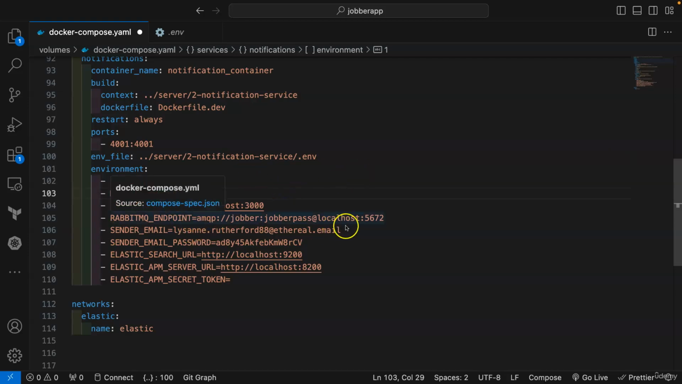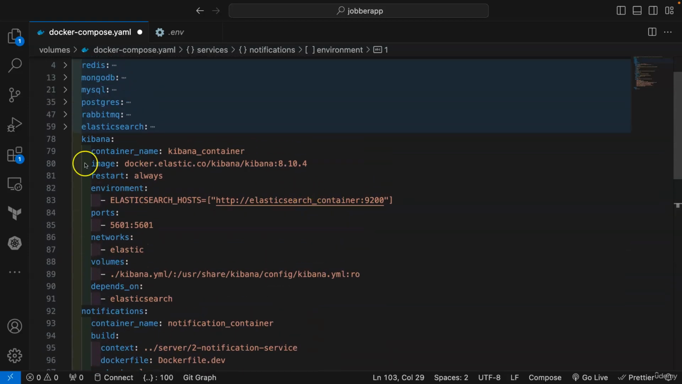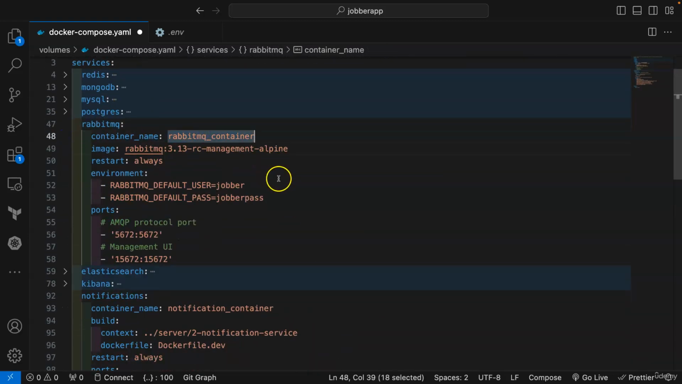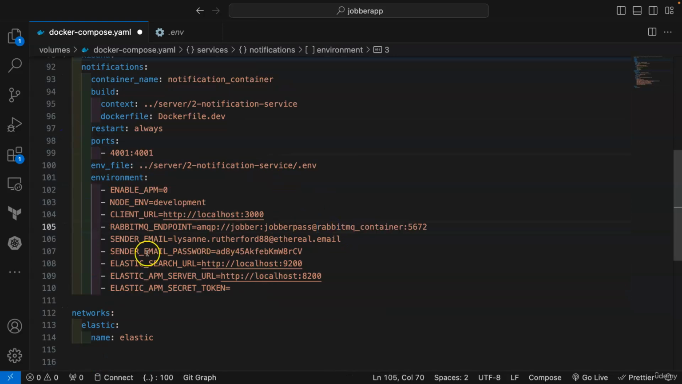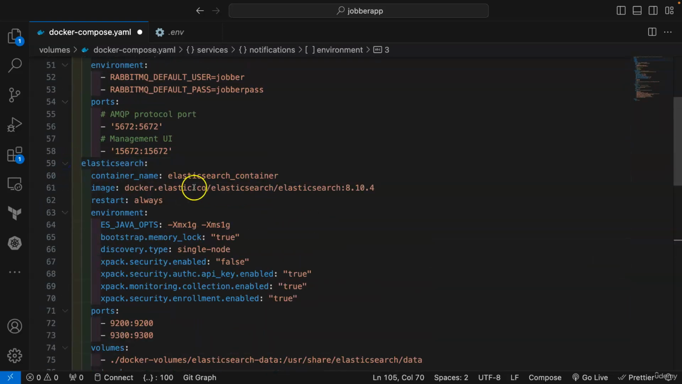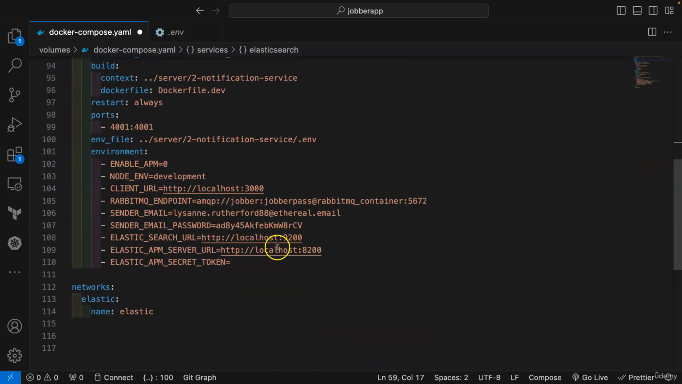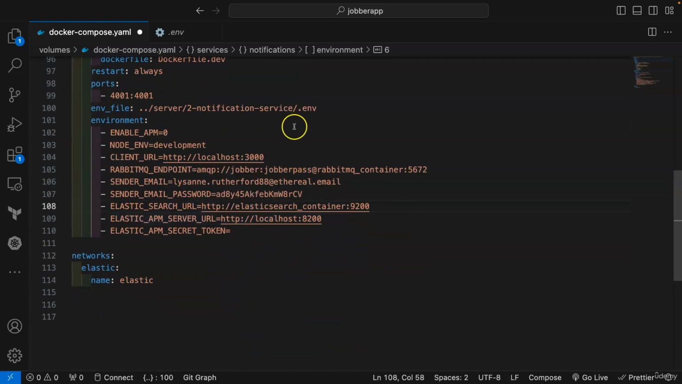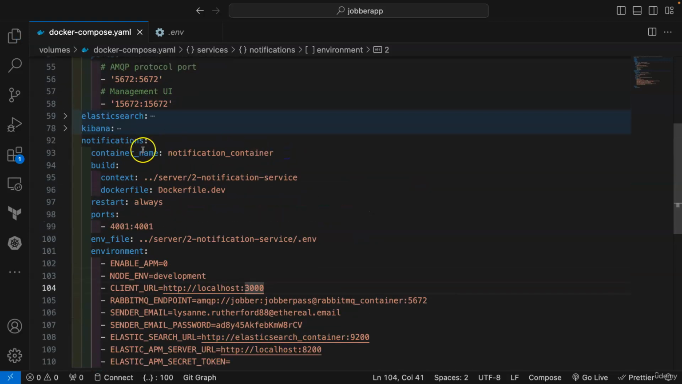Now for RabbitMQ, we can't use localhost here, so what we're going to do is we use the name of the RabbitMQ container. So the RabbitMQ container is RabbitMQ_container, and then for Elasticsearch, it's Elasticsearch_container. But we don't have the APM server for now. I can leave that as localhost. So when we create the APM server service, we will change this. And then for the client URL, we don't actually have a client. We can leave this as localhost for now as well. So we have the notification service set up.